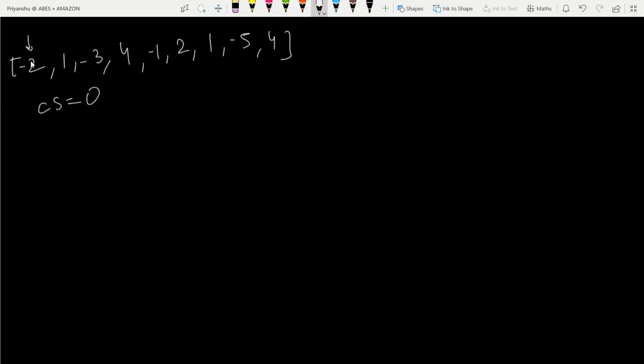We are at this element. Our mx is initialized to a very small value, because we have to return the maximum. So we loop over this array. Currently we are at this element. We're gonna add it into our current sum.